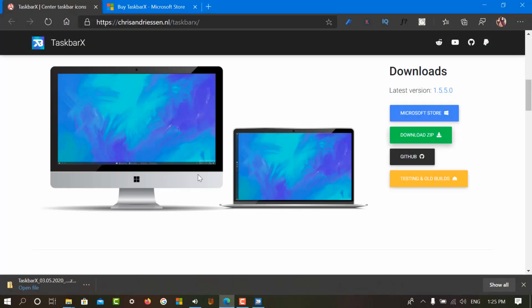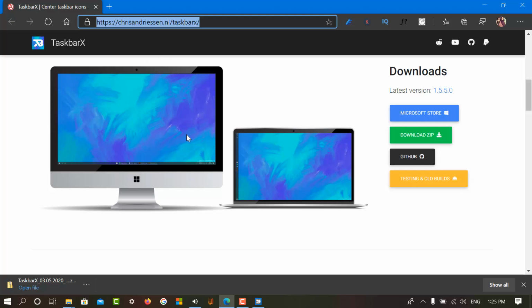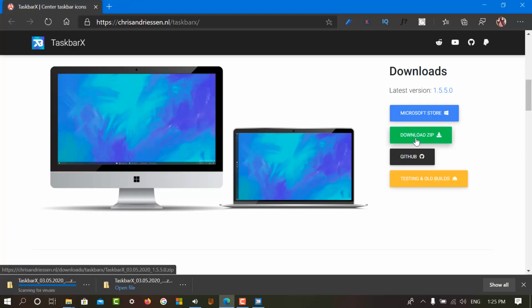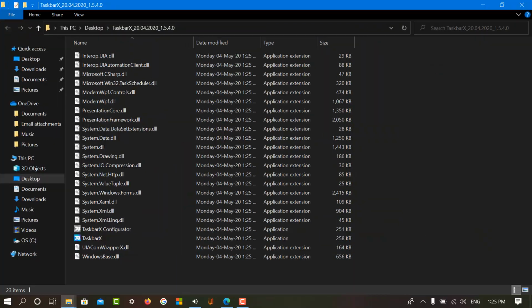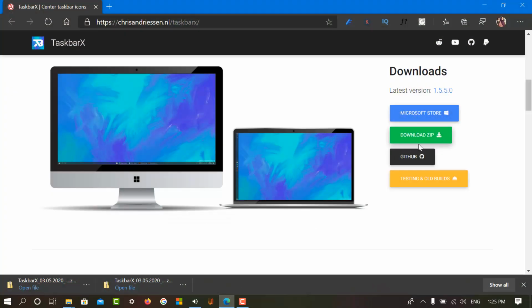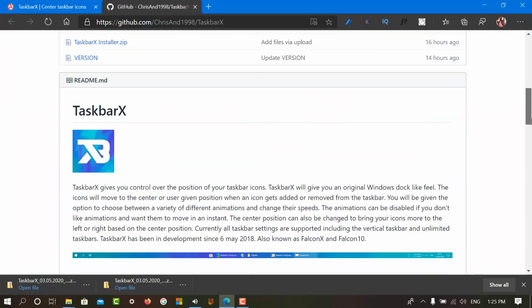Apart from this, you can also visit the developer website. I have already added the link in the description. From there, you can download the TaskbarX zip file, extract the zip file and use it without installing the app. Also, you can visit the developer GitHub page to track what's new in TaskbarX.